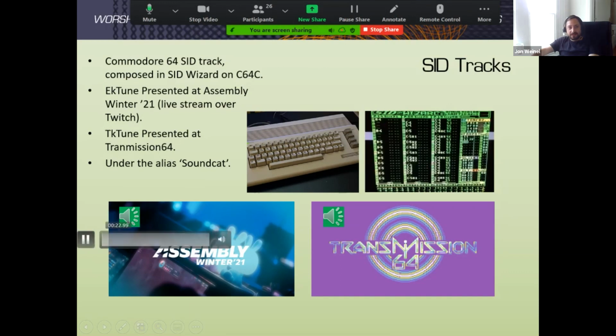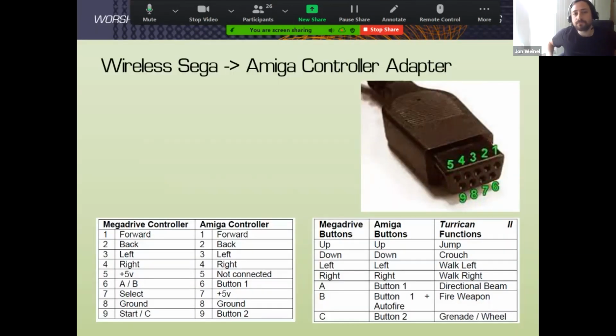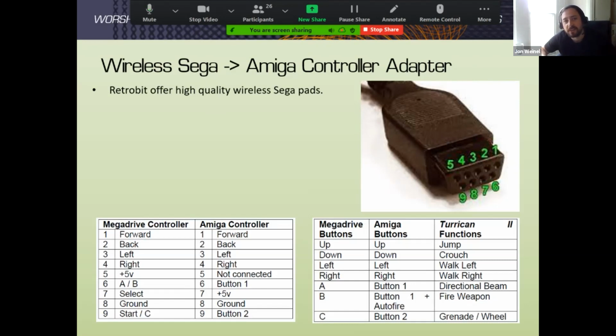So these are some of the other things I've been doing. And then moving on, project number 4 was a wireless Sega to Amiga controller adapter. I was playing around with an Amiga 1200, and a friend of mine gave me a wireless Sega Mega Drive pad. This is a modern retro control pad, and it has the advantage of being wireless, which is very convenient. It's a good quality controller. So I wanted to use this with the Amiga 1200.